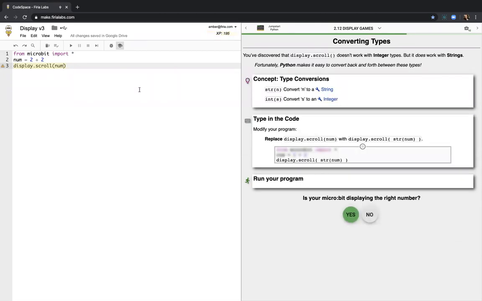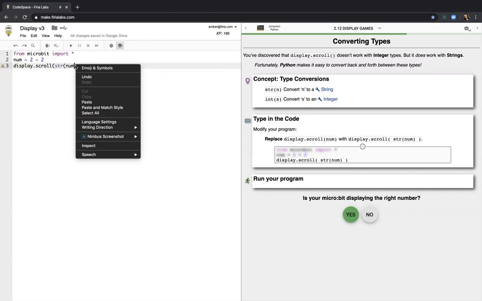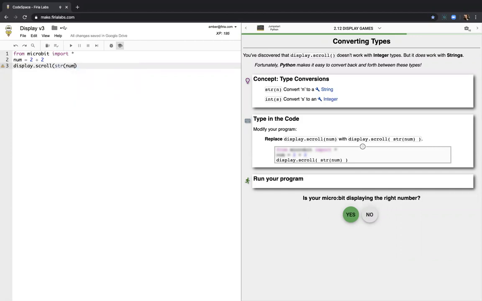So to make a variable into a string, you use str, or the other way around, if you want to convert a string to an integer, int. The part that we've already done is blurred out here: from microbit import star and assigning num 2 plus 2. Now we want to scroll the variable, but we need to change it to a string first. So we're going to put str parentheses around the variable. Sorry, right click. And that will convert it to a string.